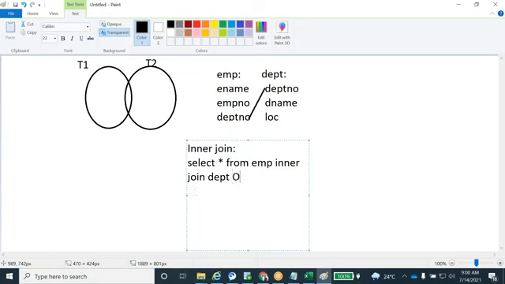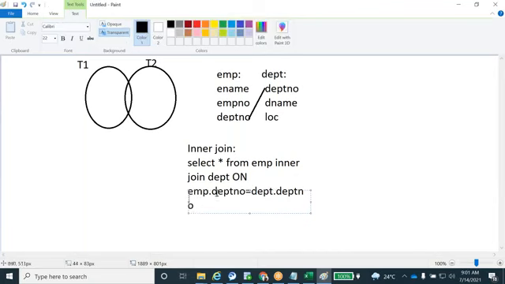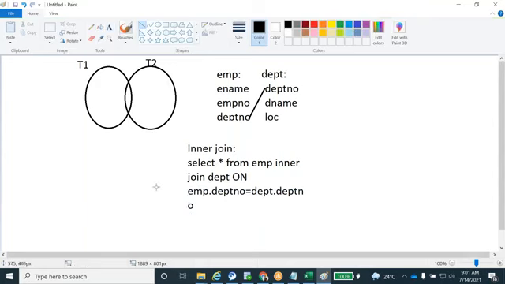Then you have to use ON. ON is a clause. ON EMP.DEPT number. What is the common column here? Common data, DEPT number, equal to DEPT.DEPT number. Like that you have to write the syntax. Now it will check this data, EMP.DEPT number equal to DEPT.DEPT number. Based on this data, it will fetch the output.